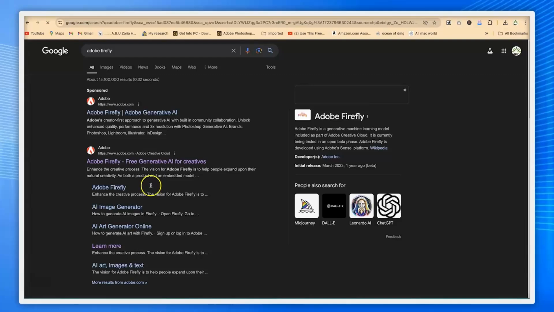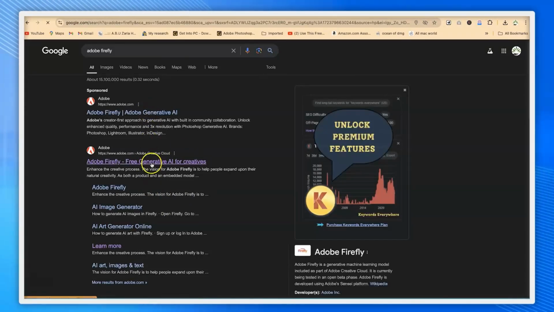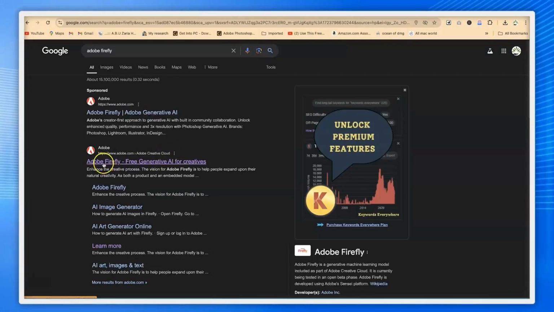We are brought over to this very platform. About this sponsored result, you can just go ahead directly with this one from adobe.com. You can see Adobe Creative Cloud, which has Adobe Firefly.